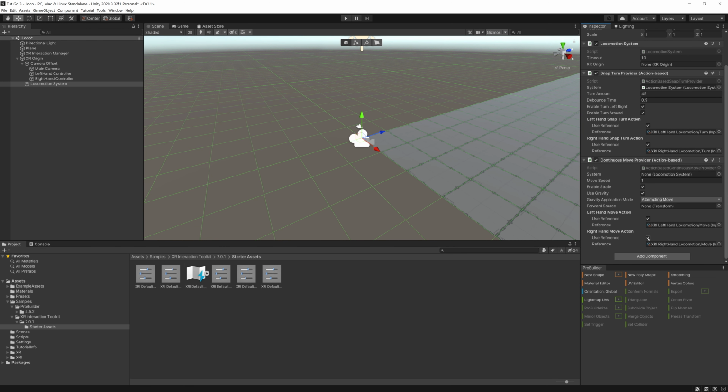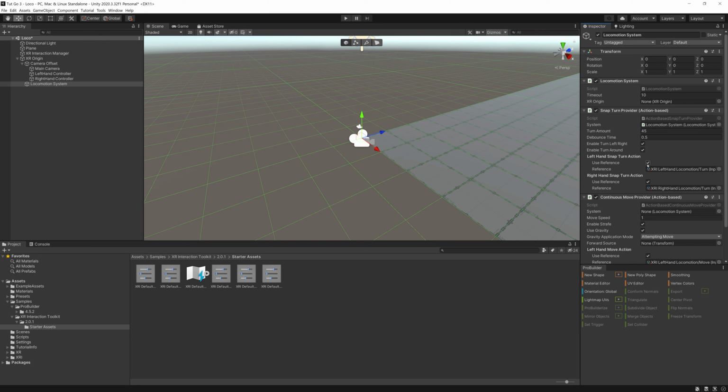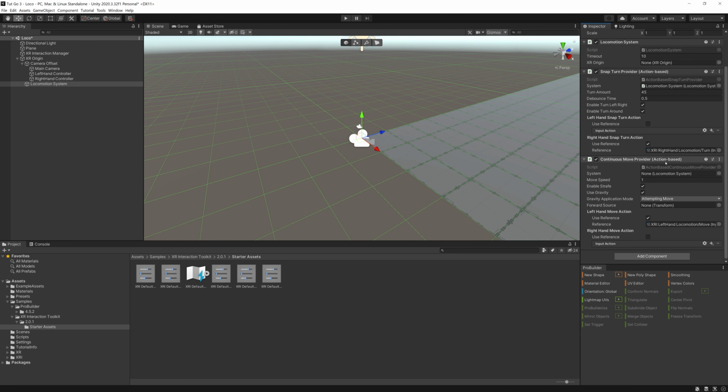On contemporary headsets, the way that we physically move around is usually on the left joystick. So unclick the right, and for the snap turn provider, unclick the left. The right will help us turn and the left will help us move. But right now the continuous move provider is saying, what locomotion system am I using? So you're just going to grab your locomotion system and drag it on there, and now that's connected.